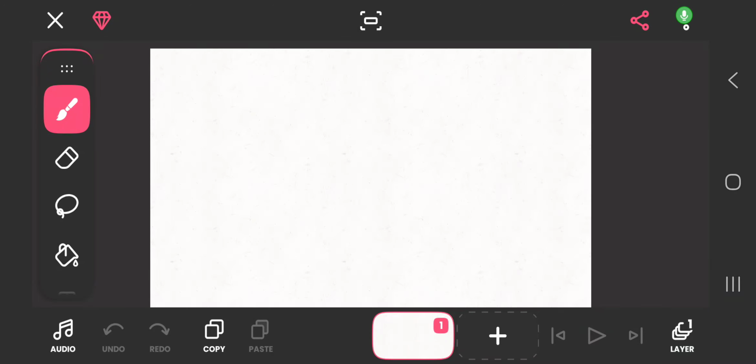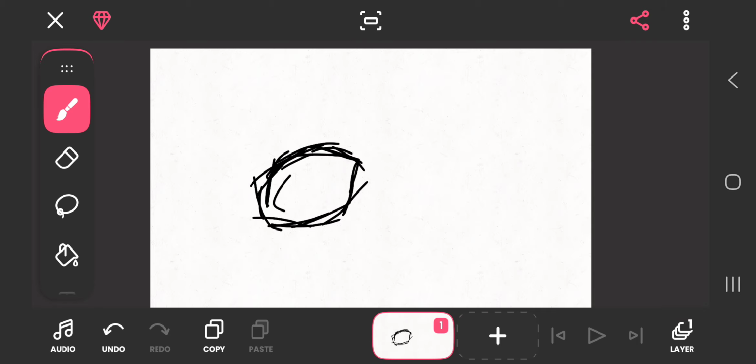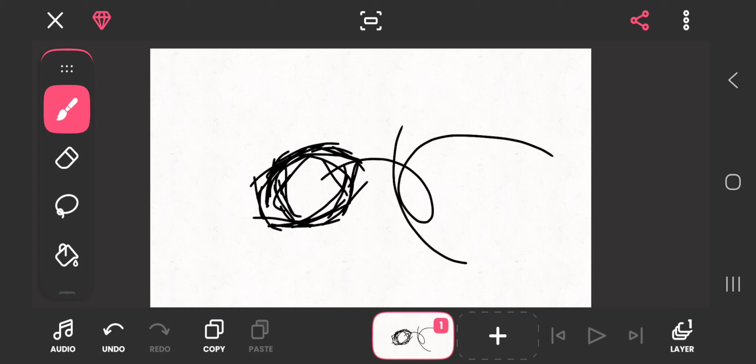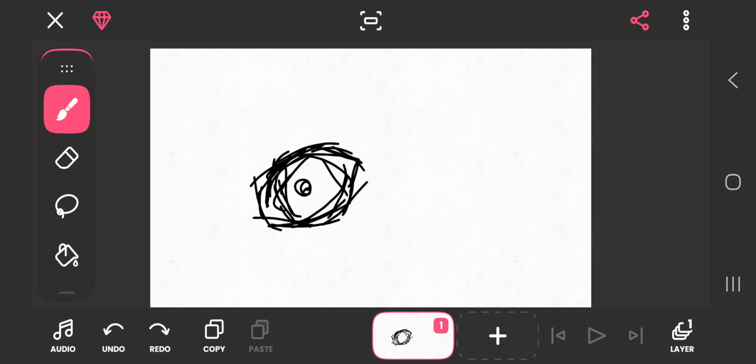Today we will be in FlipAClip trying to draw an animation. Let's start off with something simple. It's gonna be an eye. Doesn't really look like an eye, but it's okay. I'm actually using a stylus right now, but my stylus is not locking in. Undo that. Undo. Okay. Nice.